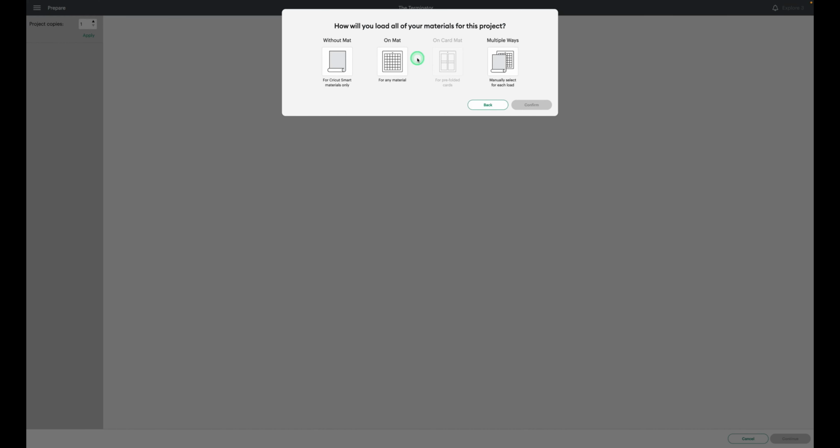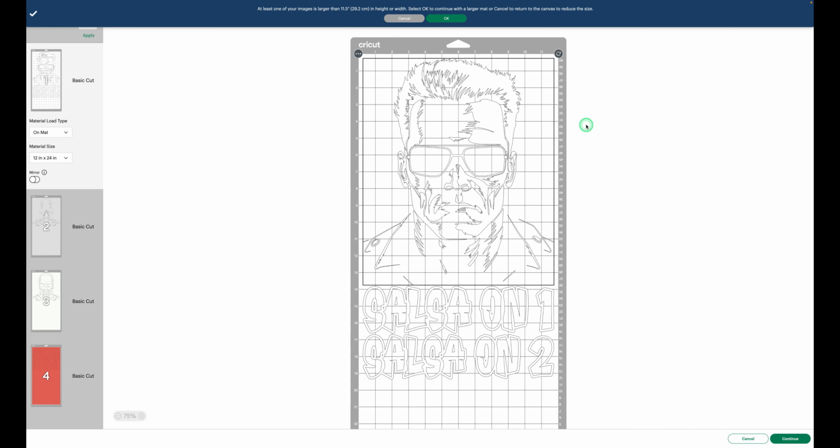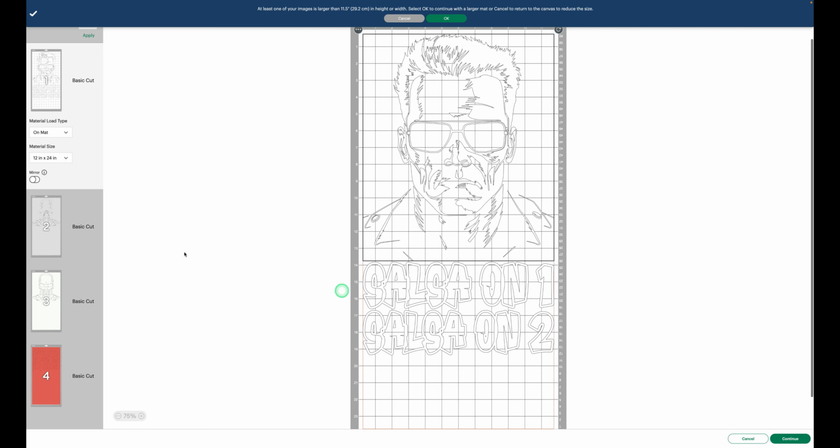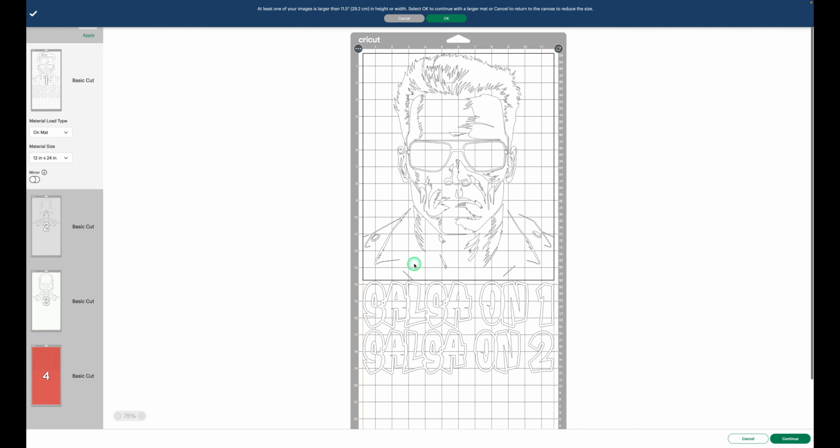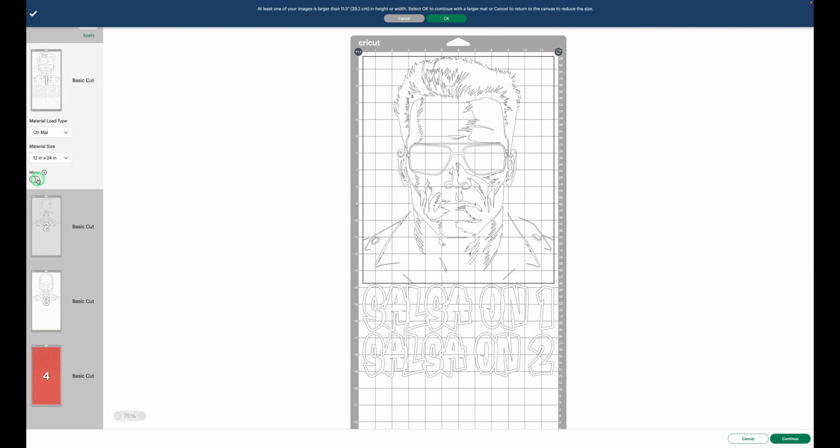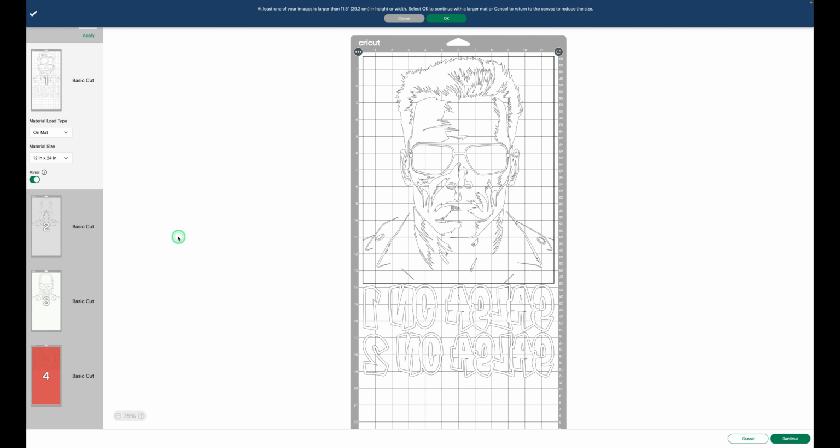Okay, so it says how would you load all your materials for this project. Of course you want to do it on the mat. Verify your mat size, 12 by 24. You want to go ahead and click on confirm. Alright, so now you have our Terminator, Arnold Schwarzenegger on the first mat, which is all my whites. I'm going to go ahead and mirror that because we're laying this down onto a t-shirt, so it needs to be flipped.